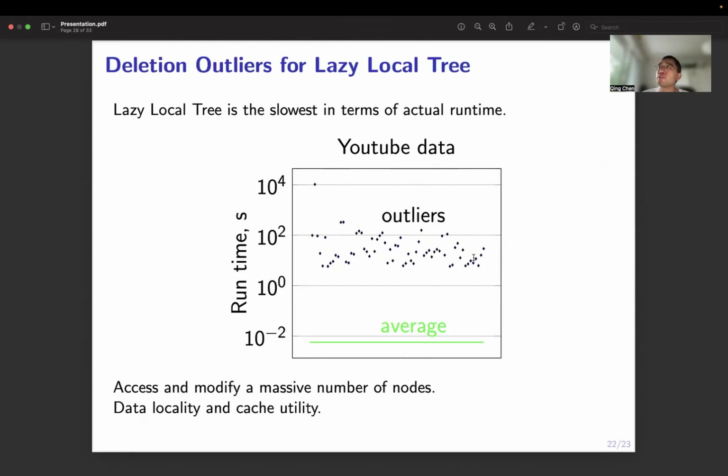We struggled for a while to understand why the local tree is slow, because it has the best amortized cost. And when we showed the runtime of individual deletions, we found that some deletions took much more time than the others, and we call these deletions outliers. As you can see here, there is one deletion that takes 10,000 seconds, which is not very practical when used in a real-world application.